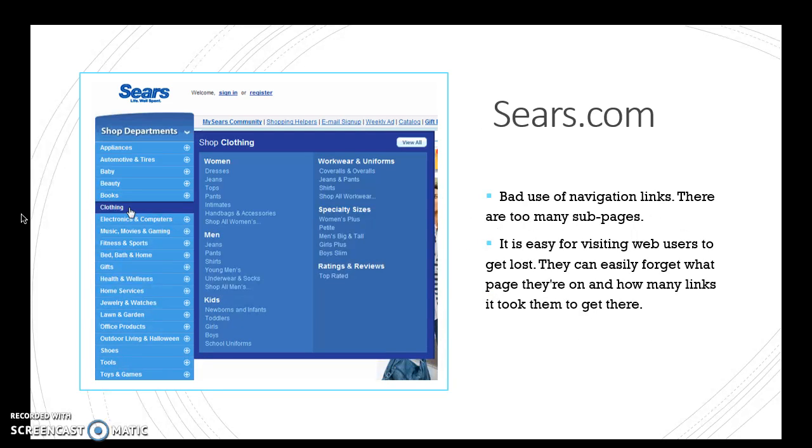An example that I chose to use for this is Sears.com, and I'm using it as a bad example. As you can see here, the menu exceeds a lot more than 7 subpages, and they're all stacked on top of each other, which makes it very hard to read. The way it's designed, it's very easy for visiting web users to get lost. They can easily forget how they got to a page, and from the amount of links it looks like they would have to go through to find what they wanted, they would get lost and probably not be able to find their way back as easily as if they went straight to the homepage.